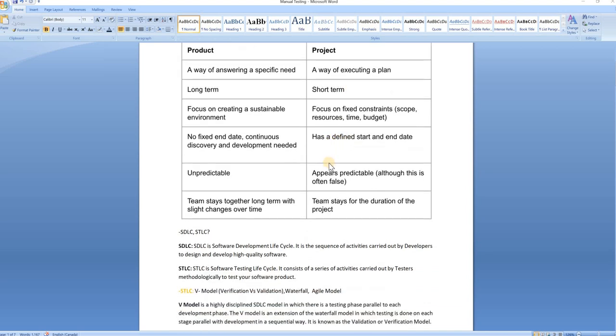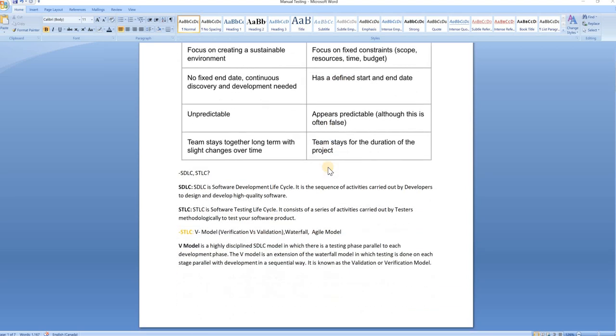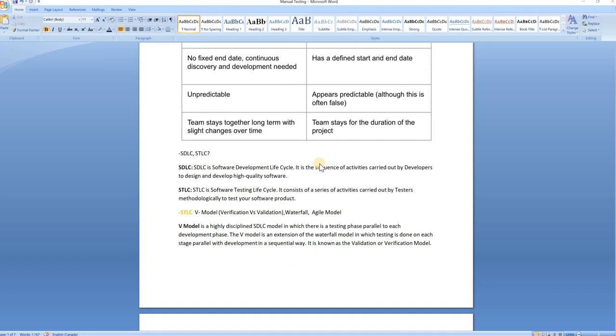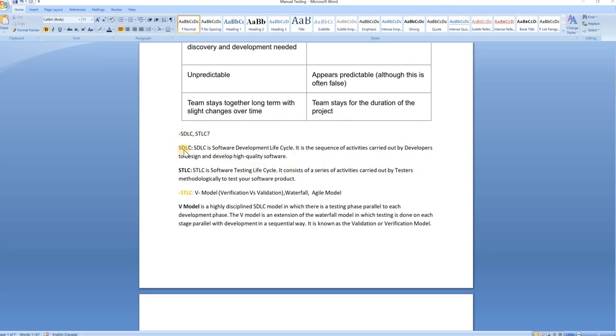Now when they build software, there is definitely a way to build it. To build software, there are a number of activities involved. Those activities are called the software development life cycle, right? It is a sequence of activities carried out by the developer to design and develop high-level quality software. So that is the software development life cycle.